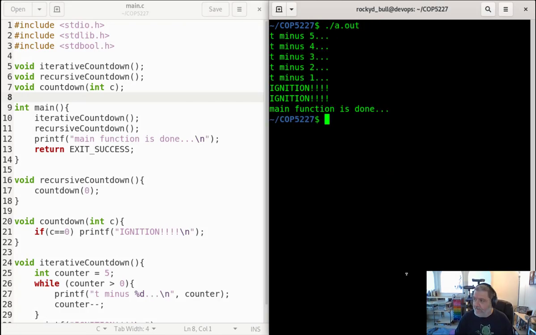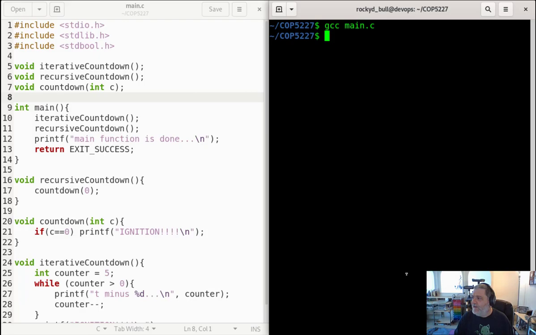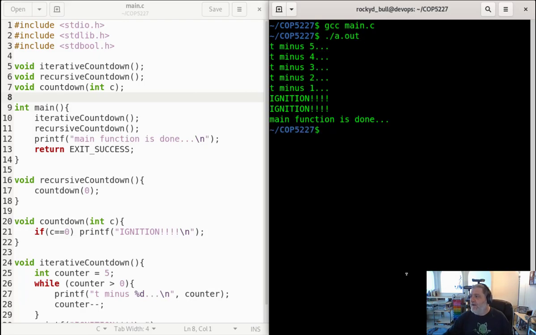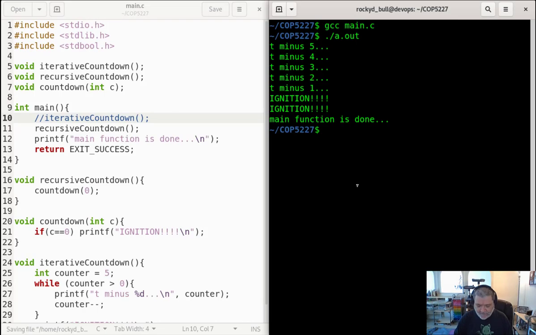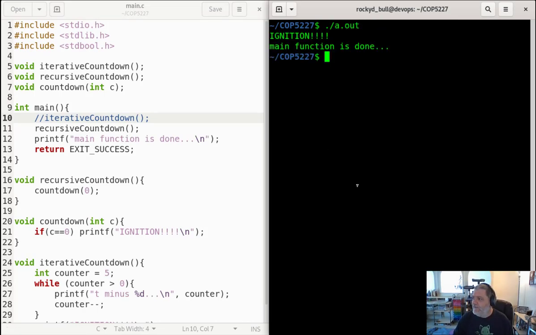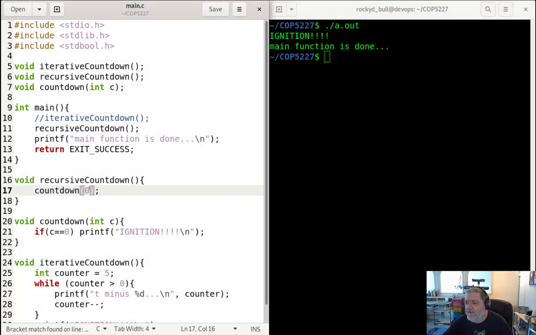Oops, I ran the previous version instead of compiling the new version. There we go. Now, if I run it again, so I'm using both functions. So let me comment out iterative countdown because we know that one works, okay? Let's see what the recursive countdown is doing for us. Ignition. Well, yeah, it's because I called countdown 0, right? Okay. So what happens now?